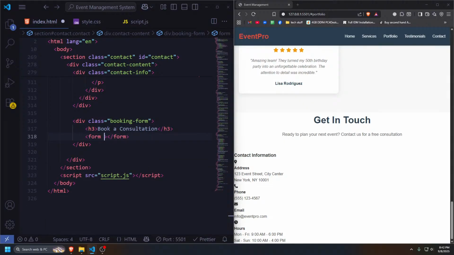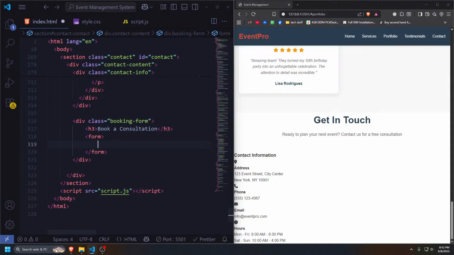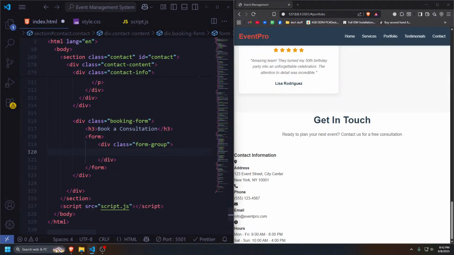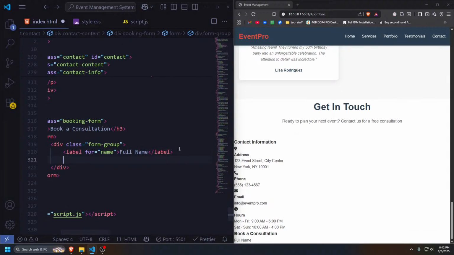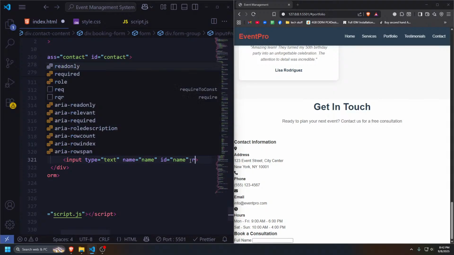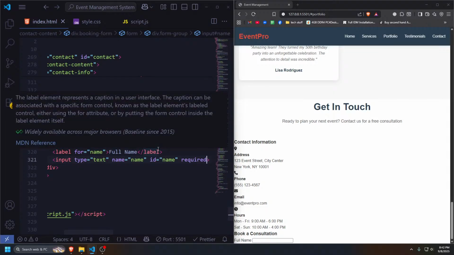And inside this, I'm also gonna do form group and also do label for name. So it'll be for name and do full name. And just like that, there will be a label called full name. And here what I'm going to do is do input text, name set to name. I'm just going to copy that, paste that here, set that to required.